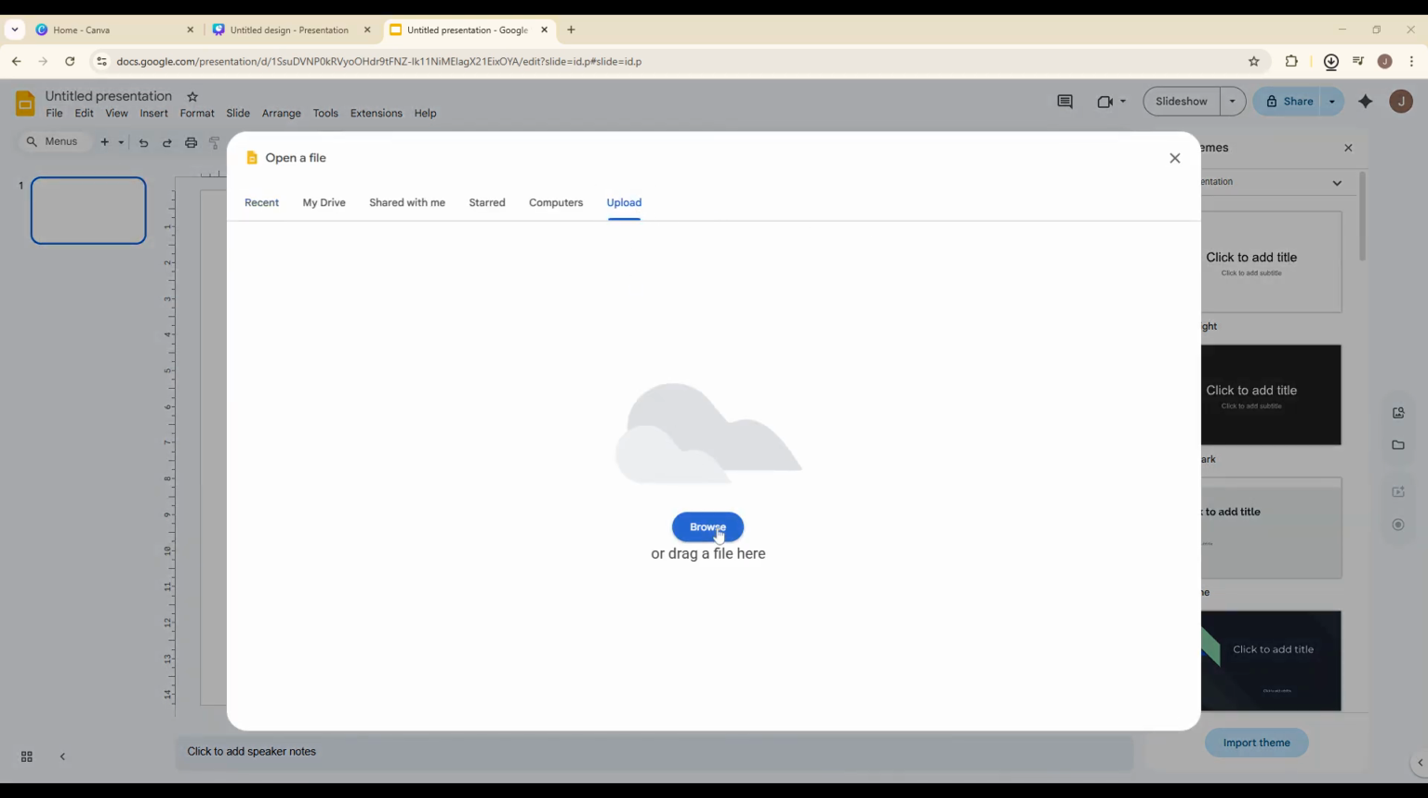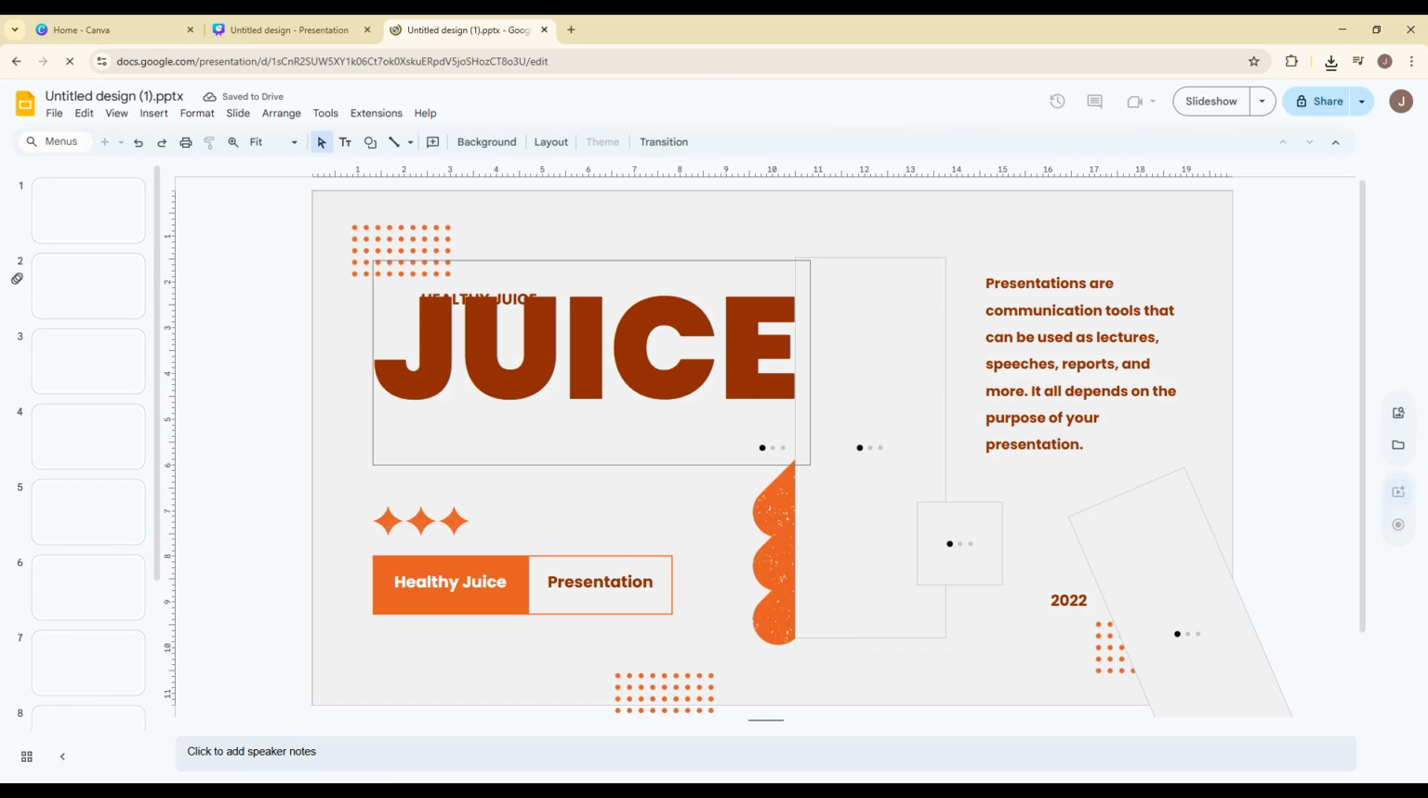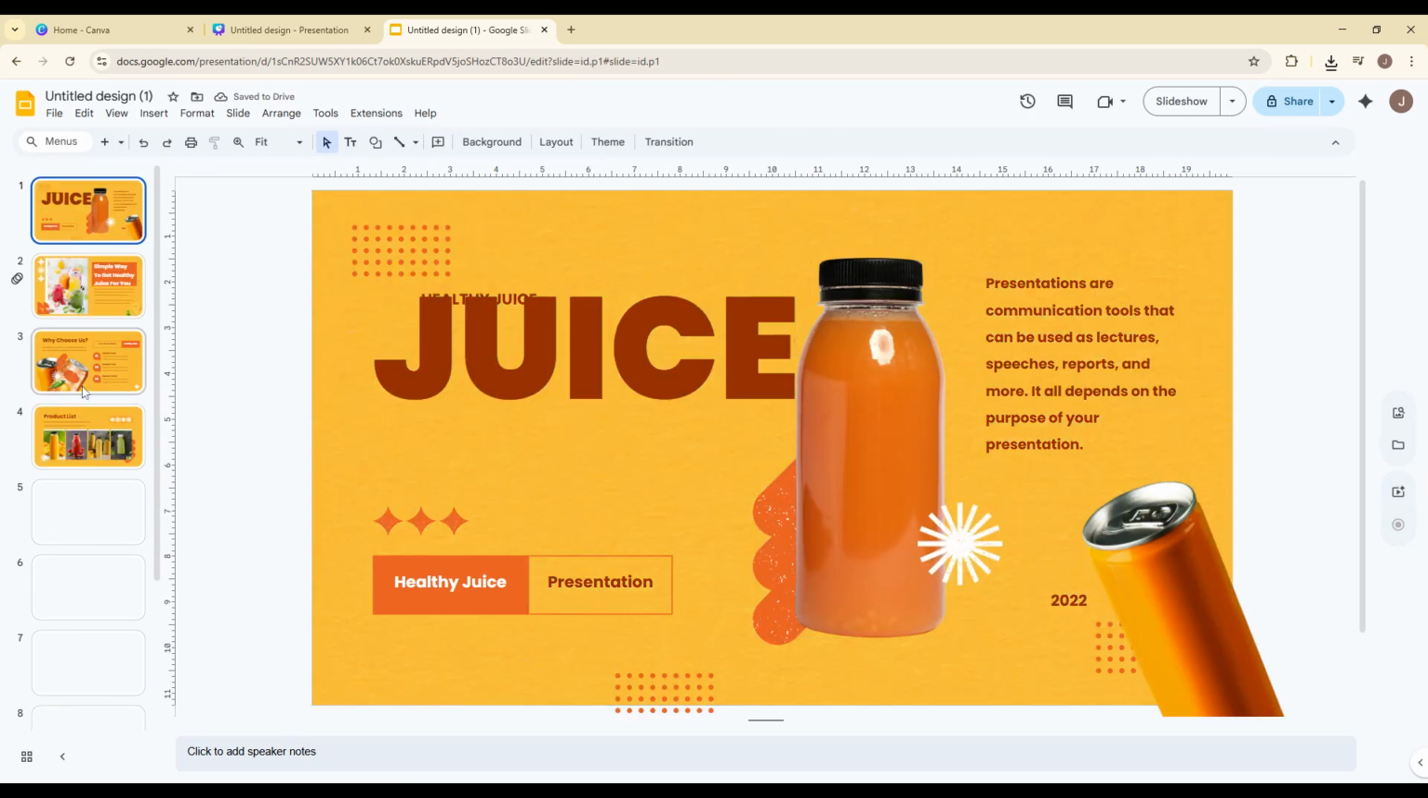Here, you can either drag and drop your downloaded PPTX file directly into the upload area, or click Browse and select the file manually from your computer. As soon as you upload the file, Google Slides will automatically begin converting it. After the upload finishes, your Canva presentation will open inside Google Slides, fully converted and ready to edit. At this point, you can rename the file, move it into a specific Google Drive folder, and start collaborating with others just like any normal Google Slides presentation.